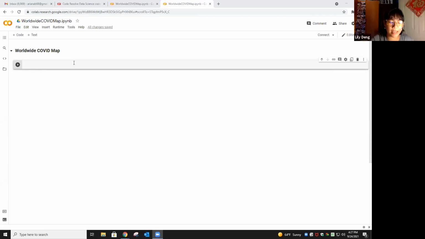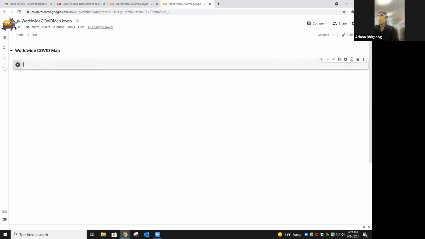Yep. So today, what I want to code up is a visualization that basically shows us worldwide COVID data. With the output of this map, I should be able to toggle on a specific date within a certain frame and hover over an area on the world, and it should tell me how many new cases were generated for that specific day.